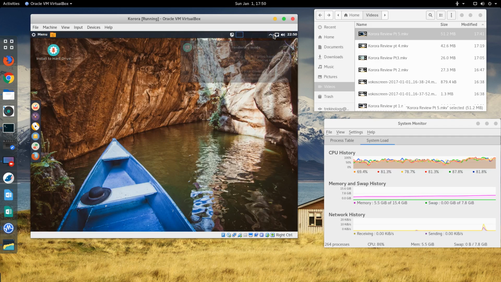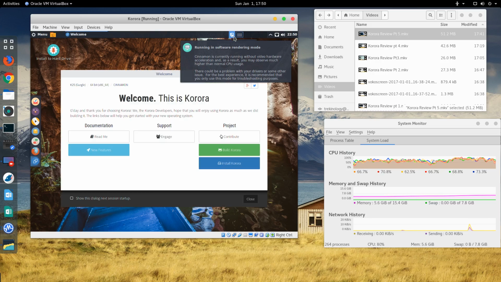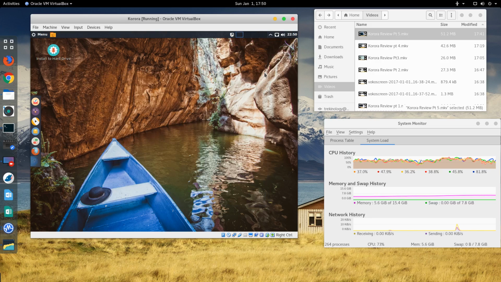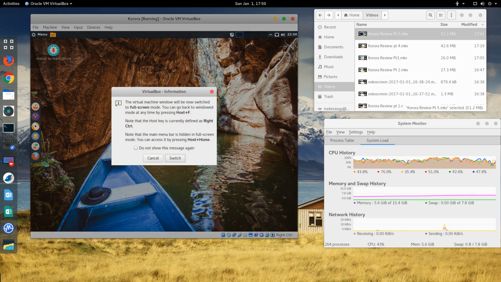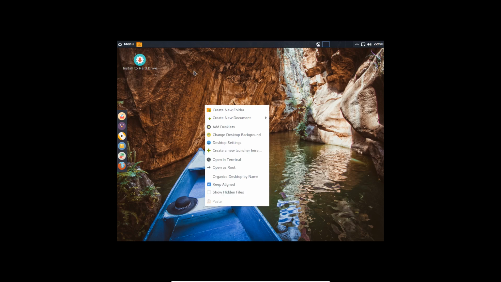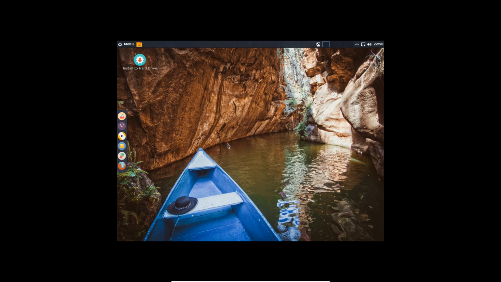There we go. Okay, so yeah, we can only do software rendering mode. I guess that's just the way it is. And I'm going to go ahead and go full screen. And don't show me that message again. So yeah, I guess since we're in software rendering mode, there will be no resolution changes.